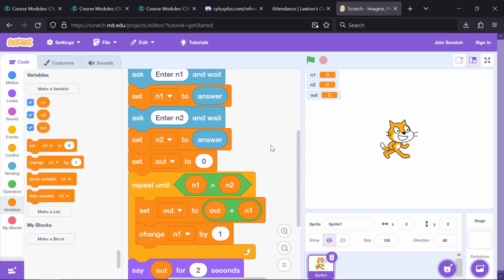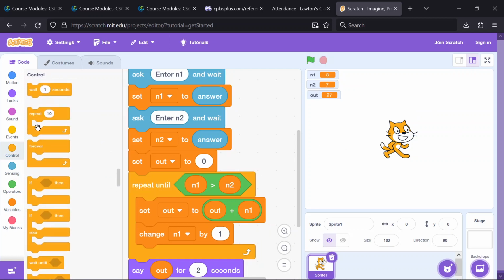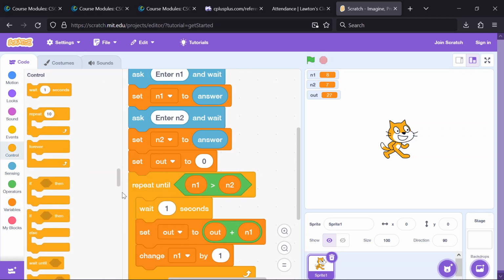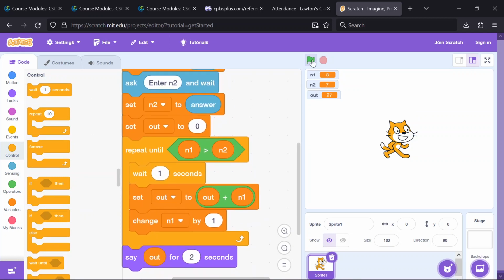Hopefully you can see these are all the relevant pieces at least. So if I run it, enter n1 2, enter n2 7, it really does compute 27. We can watch that work again if we add a wait block into this loop. So like always, wait before you do stuff. So I'm getting n1 and n2, 2, 7, and you can watch the 2 being added, 3, the 4 being added, and out 5, 6, 7, n1 becomes 8, and that stops our loop. So we're repeating until that's true. Now it's finally true. So we stop the loop and jump out of it.